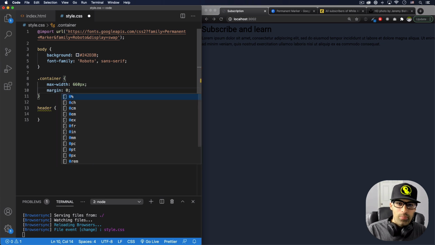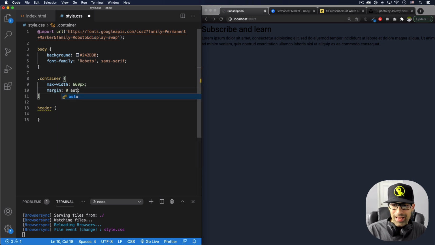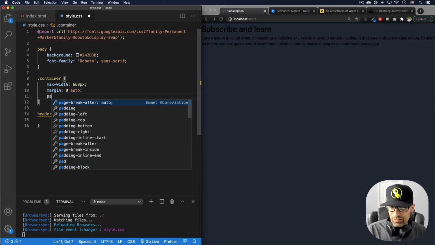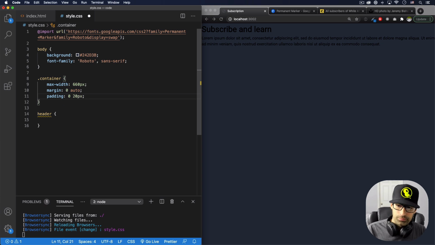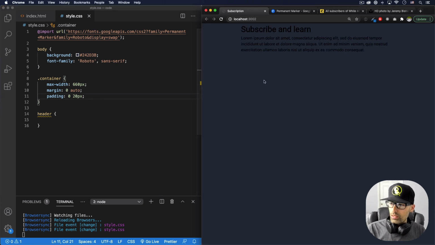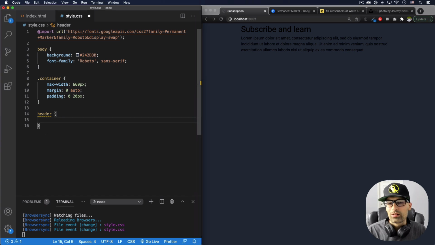Margin 0 top and bottom, and automatic left and right. And this is gonna center my container. So that's good. And we can add some padding to that container: 0 top and bottom, and 20 pixels left and right. I think that's good. Okay, let's save it. And as you can see, now it's inside this container. So that's working very well.